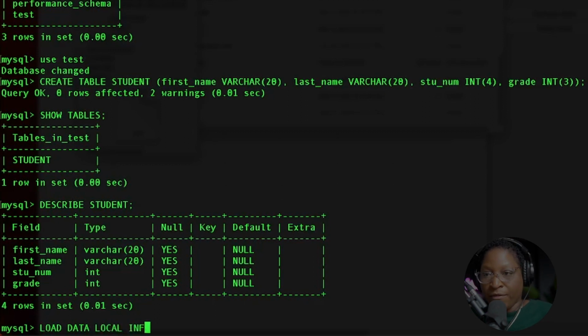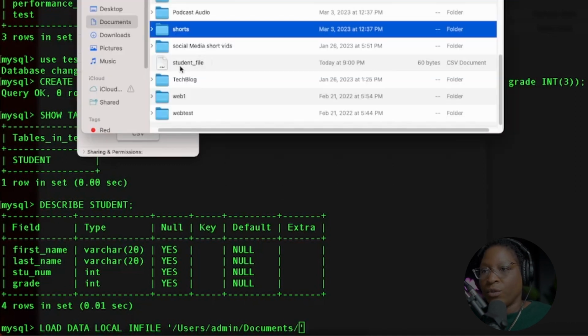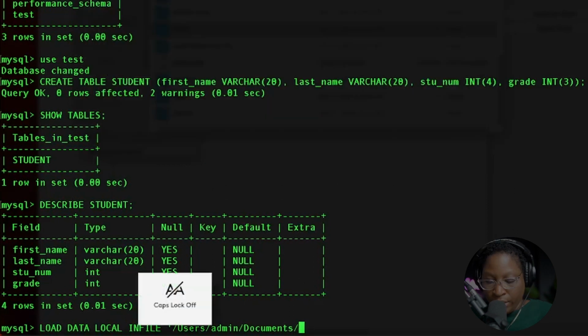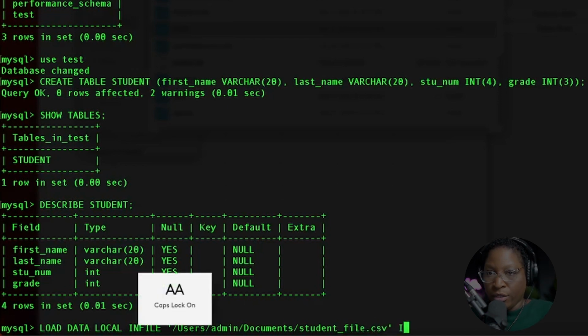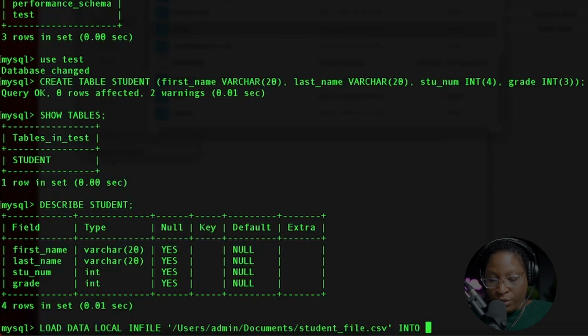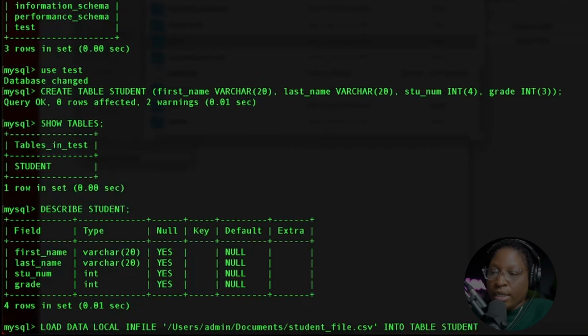and then we want infile, and in single quotes we're going to paste the path for the file, and we're going to do that inside of double quotes. And we also want the name of the file. So the name of the file is student_file.csv. We want to put that data into the student table. So into table student.